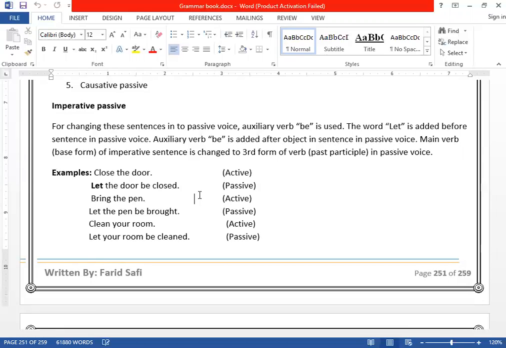For example, if I say you get out, we don't say you get out because it's already understood that I'm talking to you. We say get out. So these are what we call imperative sentences. So in such a case, what do we do?